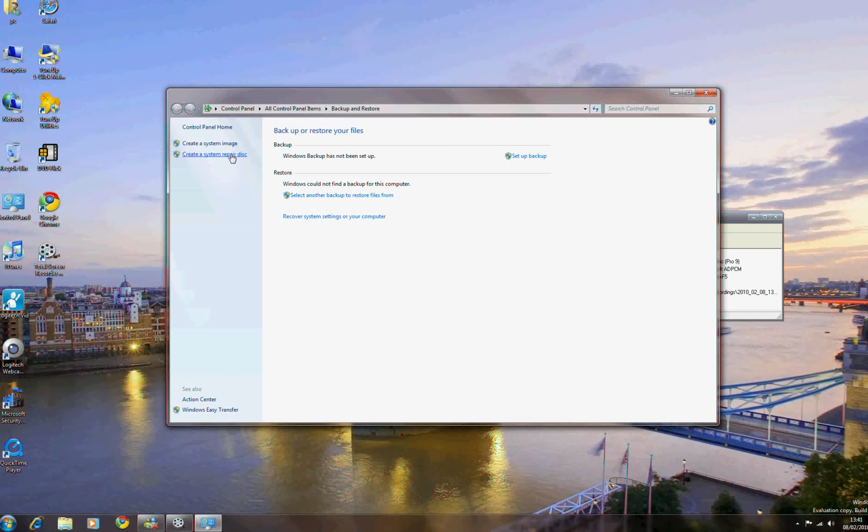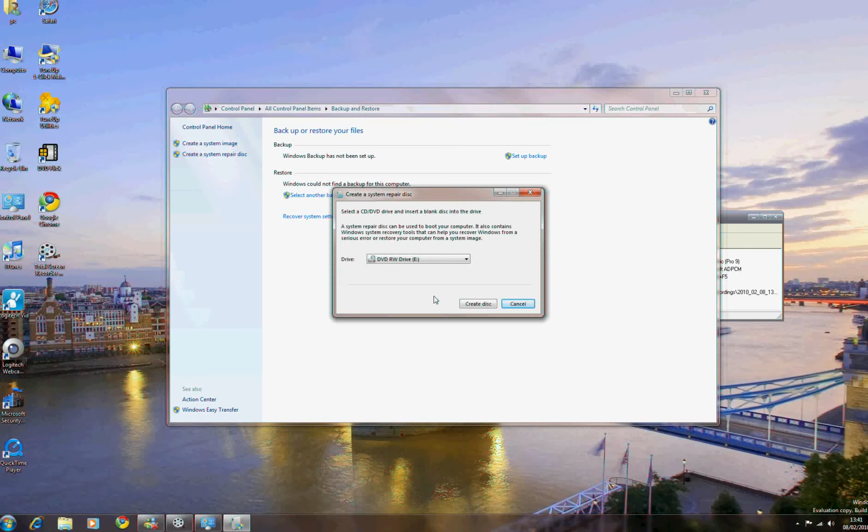Okay, so if you want to create a system image, or say you want to create a system repair disk, you click create a system repair disk. And it is exactly what it says. Okay, it'll say select CD, DVD drive and insert a blank disk into the drive. Okay, a system repair disk can be used to boot your computer. It also contains Windows system recovery tools that can help you recover Windows from an error or restore your computer from a system image.